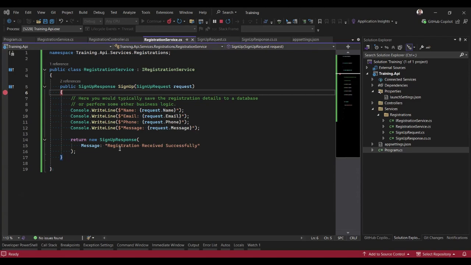Note, it's a bad practice to write code in controller. Always move your code to the service in .NET. It's very, very, very bad and bad practice to write code in controller. Your controller must always be as clean as what you saw.